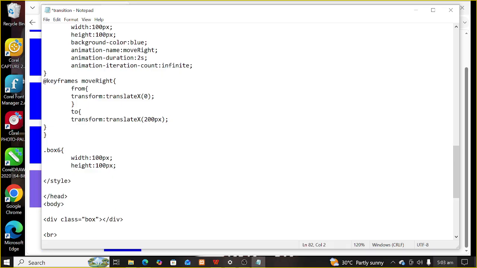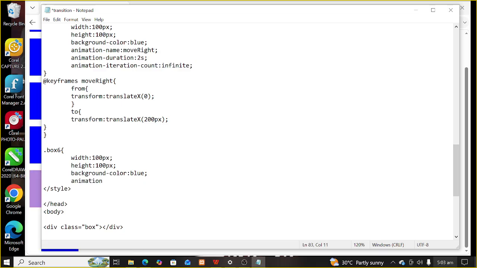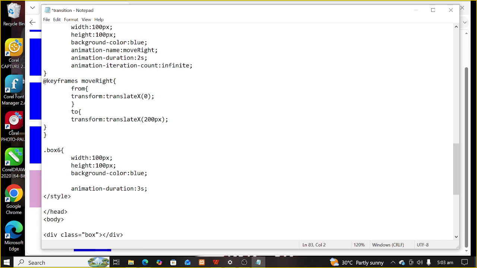And then we have background color. I'm going to set the background color. Background color should be blue. And then animation duration, because I'm going to set the timing. Let it be 3 seconds. The other one is on 2 seconds. Okay, and before that, let me set animation name. I'm going to set animation name here too.